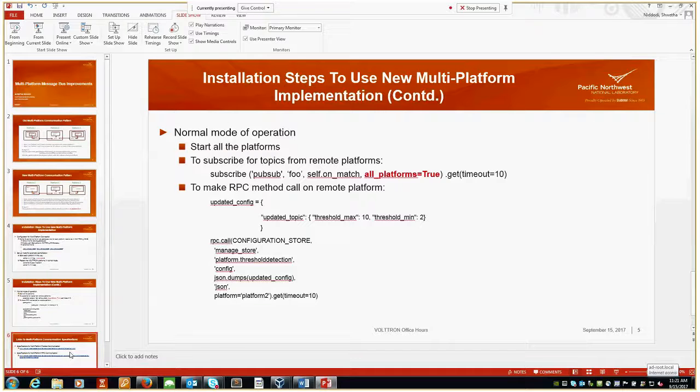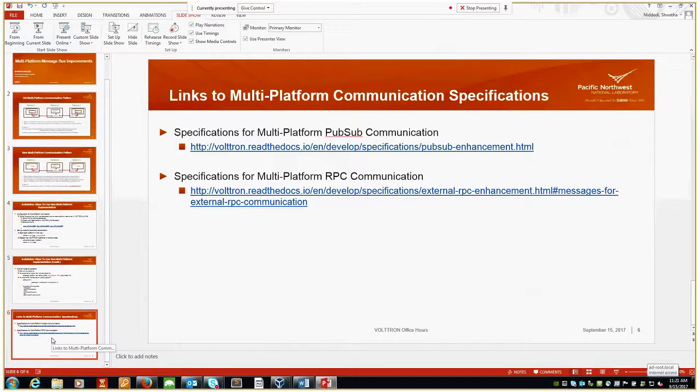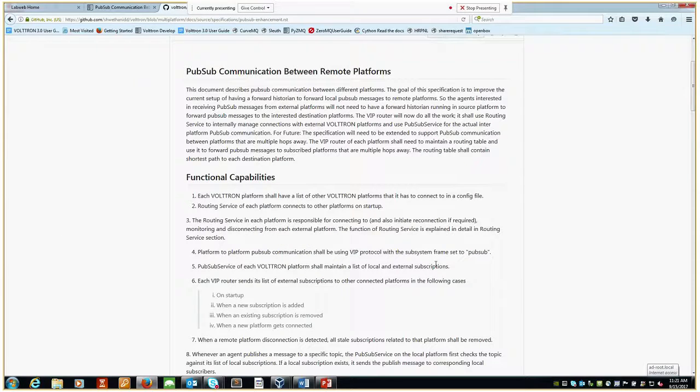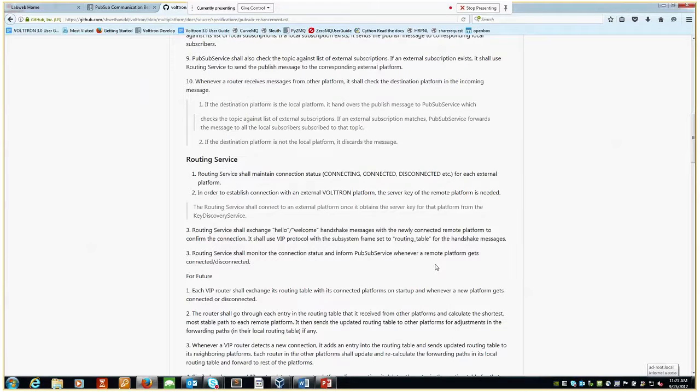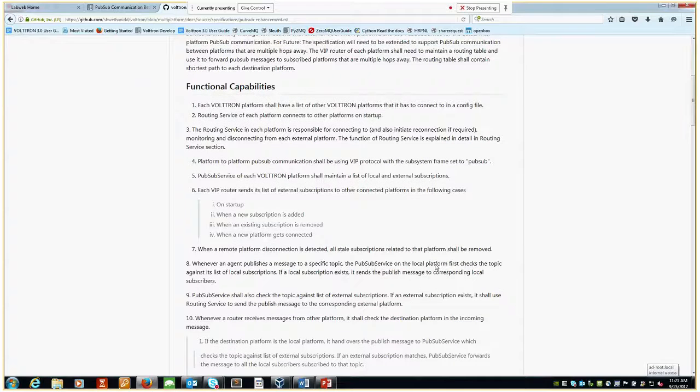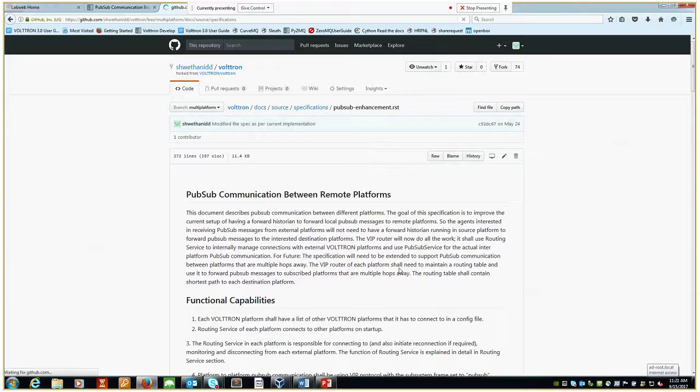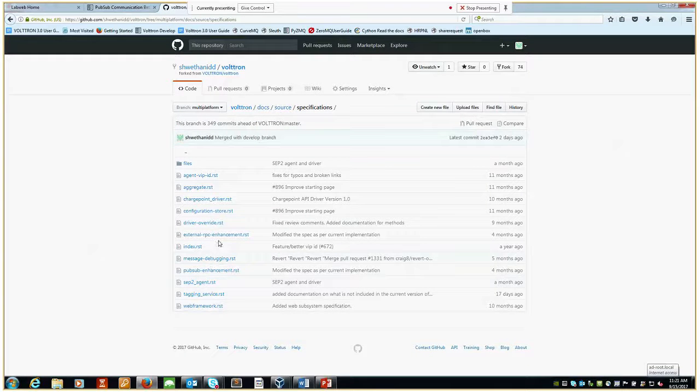Okay. So did you have another slide? Yeah, just a link to the specifications. It is on the Read the Docs site, and this is the link. Basically, it contains the functional capabilities of this new feature. This is for pub/sub communication, and there is another one for the RPC.